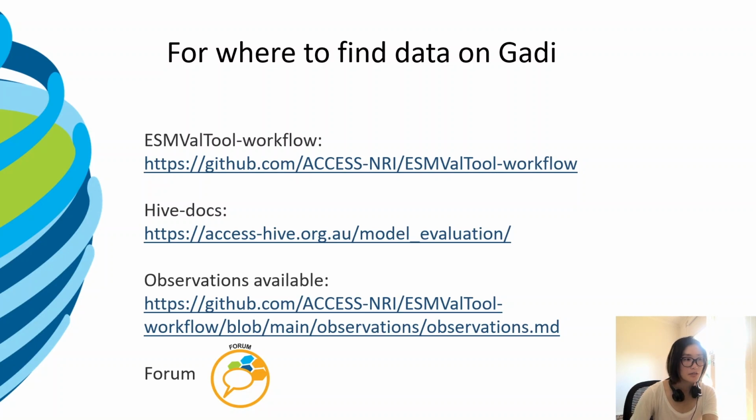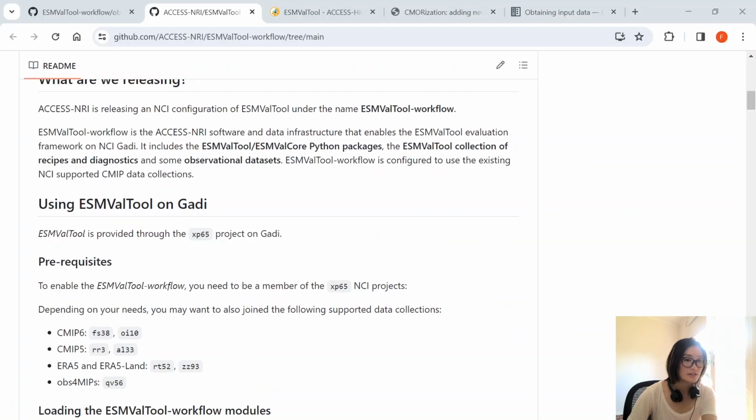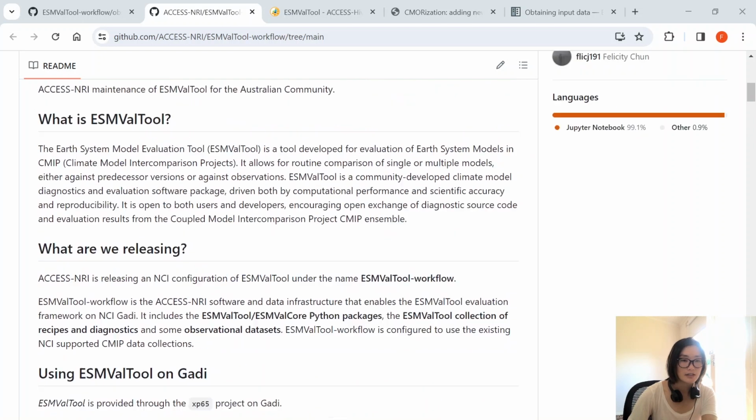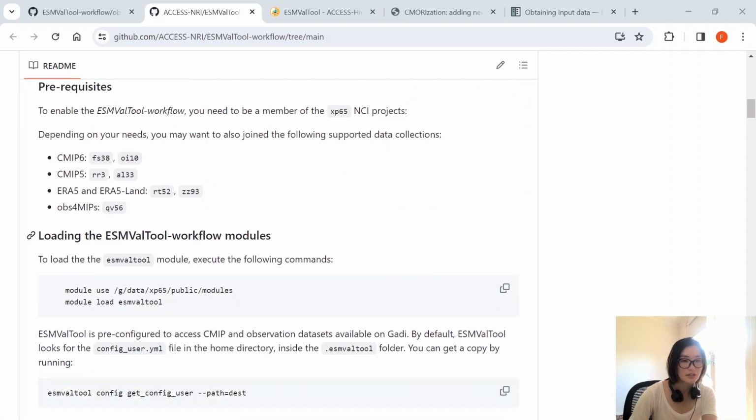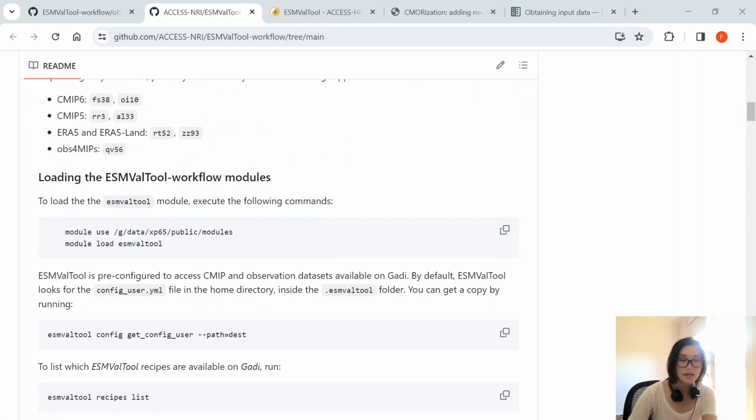We've got a GitHub ESMValTool workflow. Also check our Hive docs and look out for the ESMValTool page, as well as the forum for any announcements and updates. So we can have a quick look at some of these pages. You'll see a bit of an intro and then some prereqs. So here's some projects that you may need to join to access some of the data.